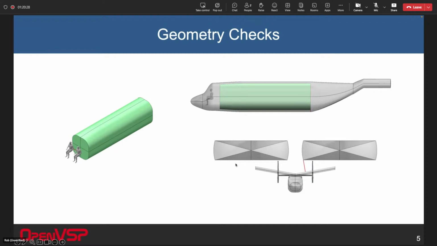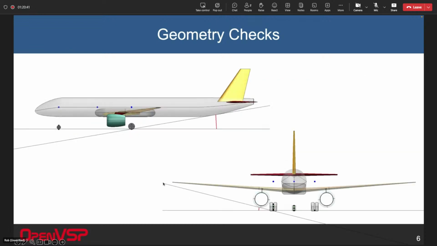You also might want to check, earlier we were checking the propeller arc swing in the cruise configuration. You might also want to check it in the hover configuration. Does the propeller hit anything in hover? On a transport aircraft or a fixed wing aircraft, you might want to check, what is the tail strike angle?